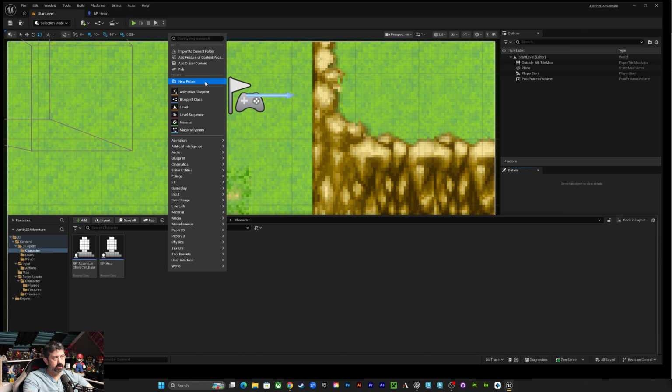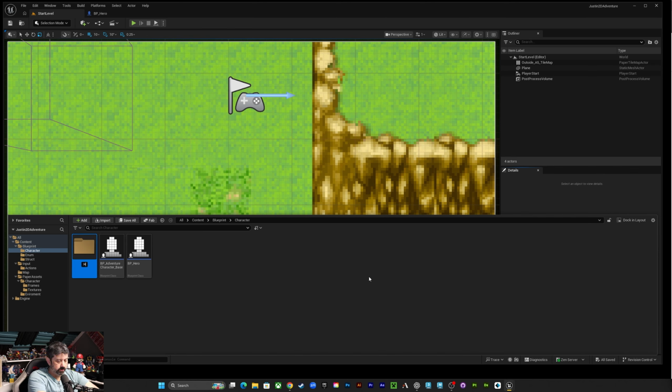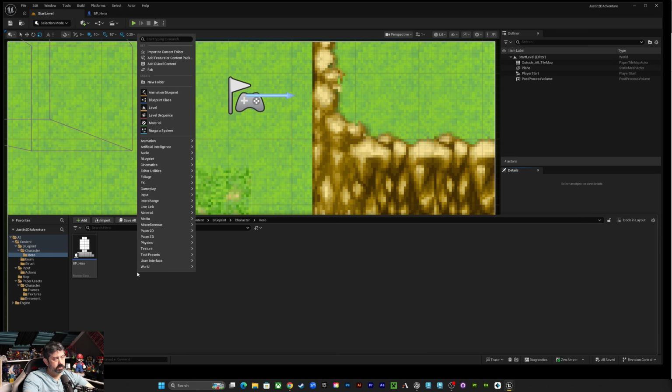So we're going to right click and create a new folder. We're just going to call this folder hero, and we're going to move our hero blueprint into this folder. Now we're going to go into this folder, and now we'll make the animation stuff for our hero. So if we right click in here, and we go to Paper ZD, you'll notice here we've got animation sequence, animation source, and Paper ZD animation DP as an option. We're basically going to go through all three of these.